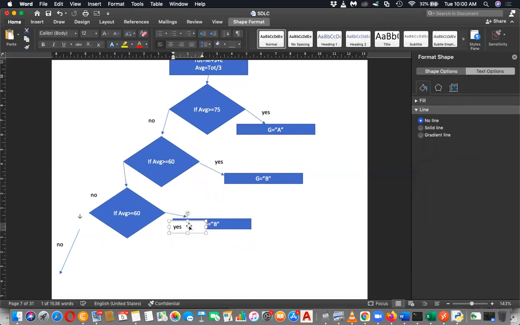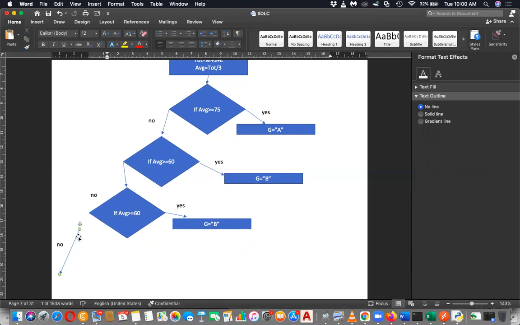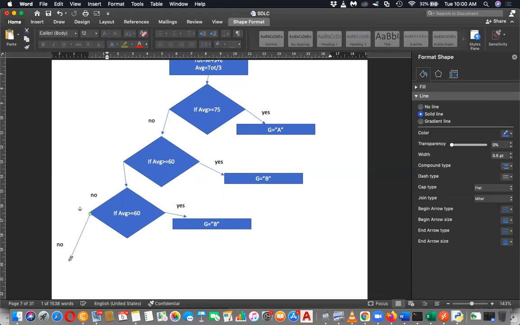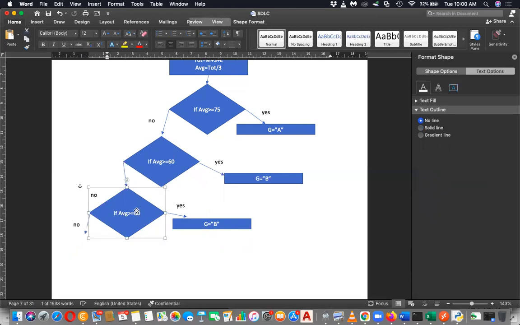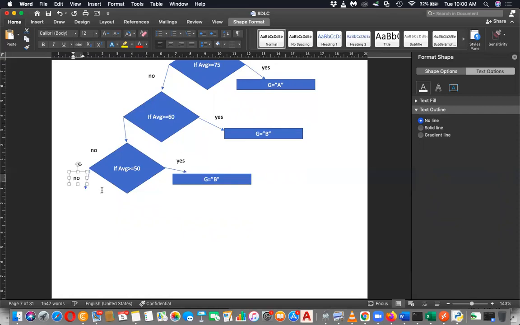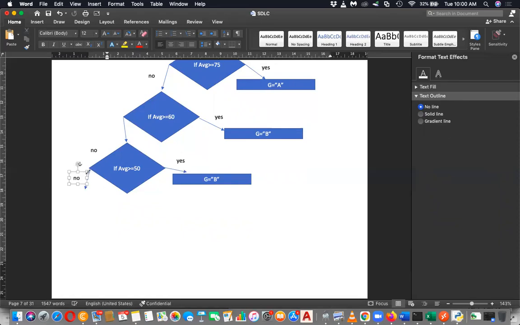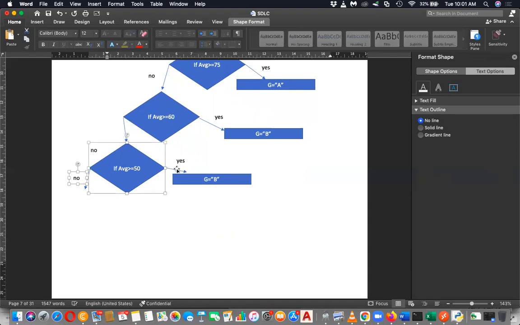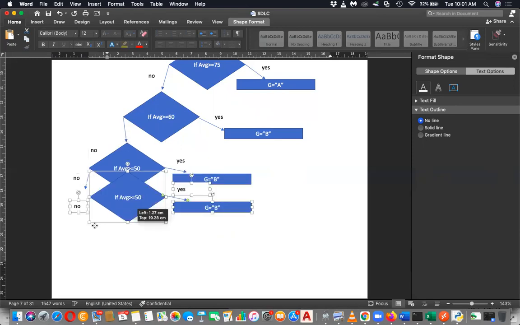Okay, now you can draw this. I think now you can do this easily. If it is no, again you have to check. If this is no, again the next one is 50. Next margin is, yes, next margin is 40. Next margin is 40. Yes, this one. It's 40 margin.